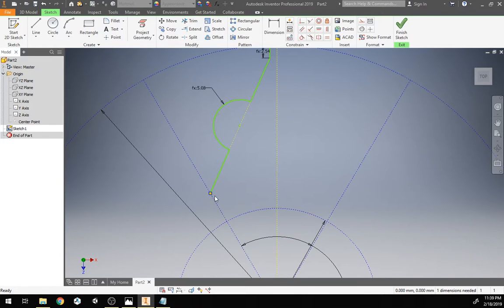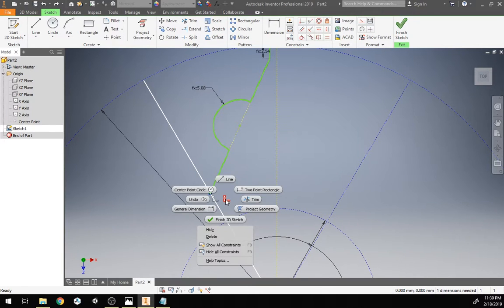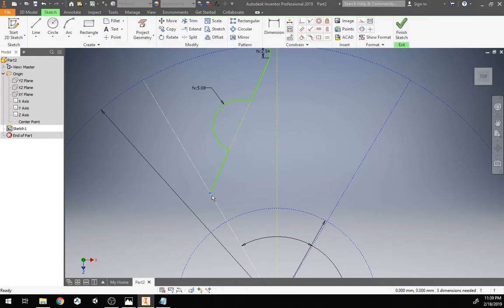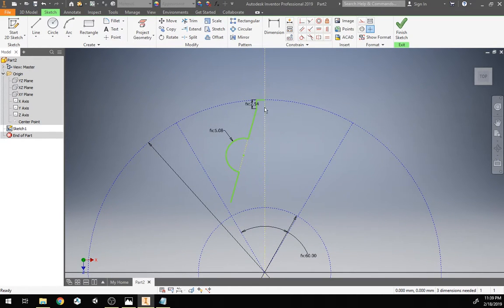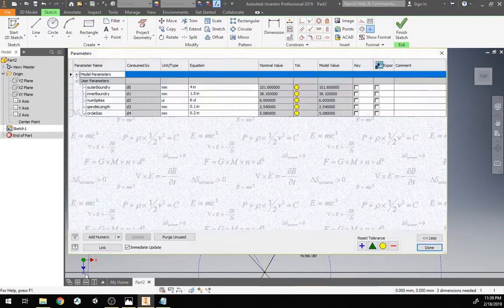And so I'm going to, so you click on it and then right click and then delete. So that deletes that constraint. So we should, yep, we can now move around this line. And before we do that, I don't want to mess things up too much. Let's do the width of the spindle.